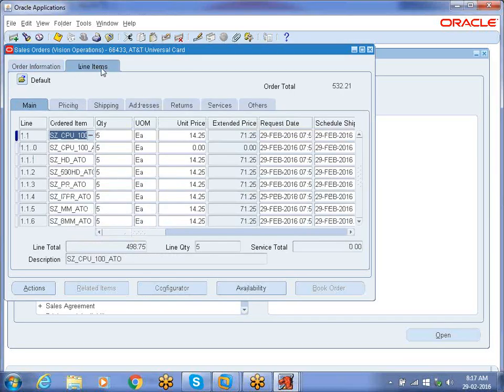Go to line items. See what happened here. SZ CPU underscore 100 ATO after star some number. It is nothing but the configured item. This is the item we are going to ship to my customer. That means this is the assembled item.